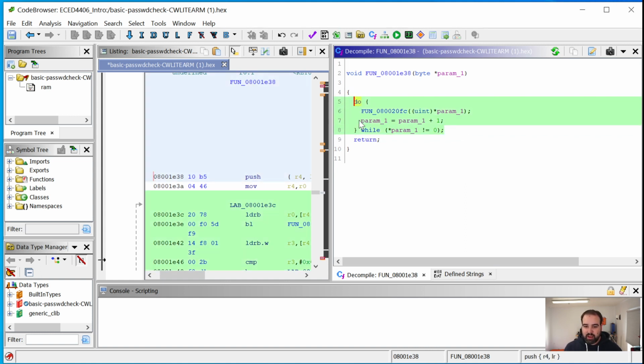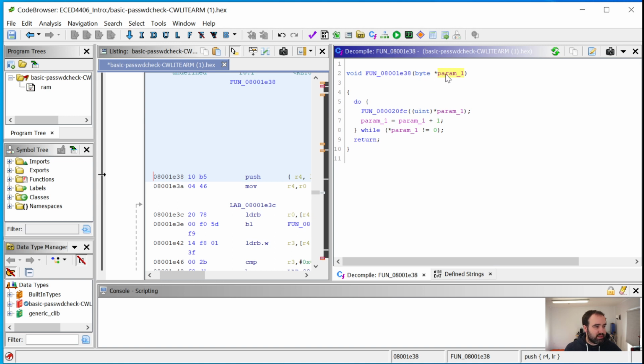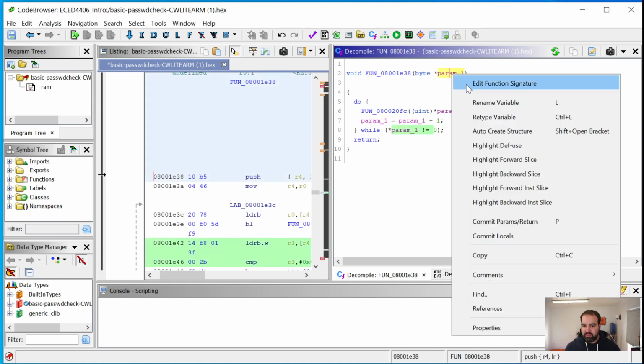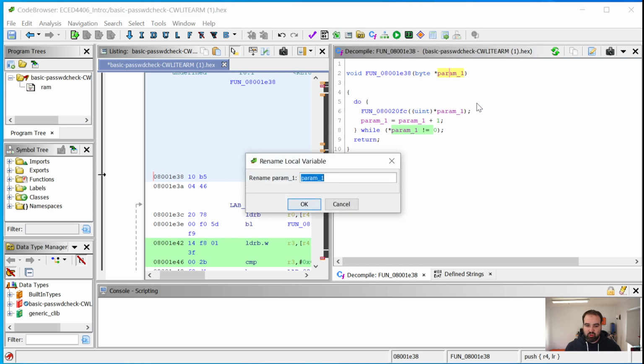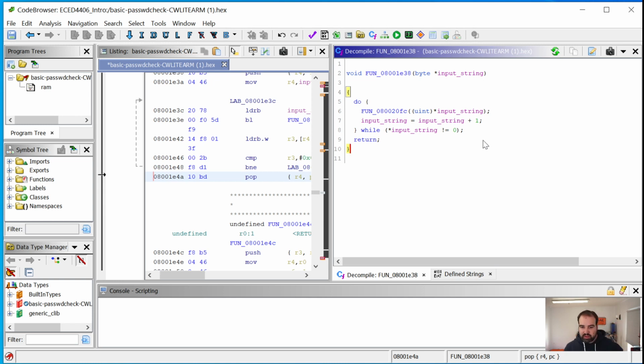We could see there's a loop, and the loop is taking in this param1. The nice thing you can do is, okay, this loop takes in this pointer to an array and then goes through the array until it's not equal to 0. This is probably a string. So let's rename that to input string or whatever we want to call it, to make this a little more obvious. Here it's incrementing the string until it reaches the null termination of the string, and then it calls this other function. So let's look at this other function.